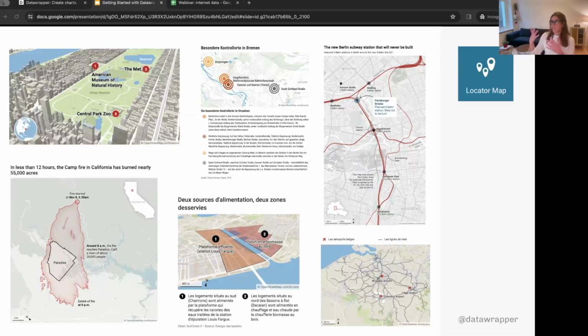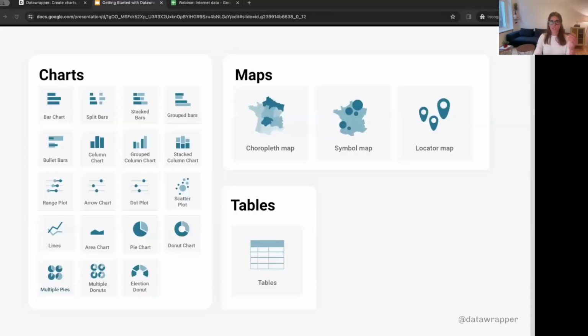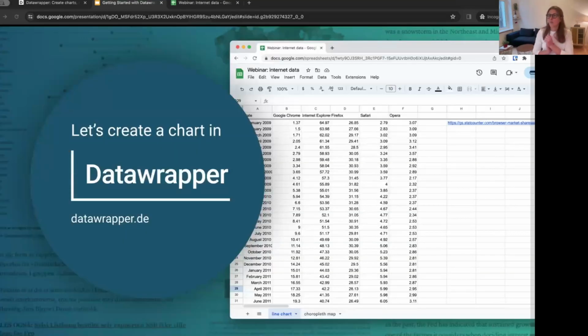All the examples that we have on the screen look quite different from each other, but they were all created with Datawrapper locator maps, which gives you an idea of how flexible the design options and customization are with locator maps. So these are the three types of visualizations that you can create. Now what we're going to do is get our hands on some data, and I'm going to show you how to create a line chart.